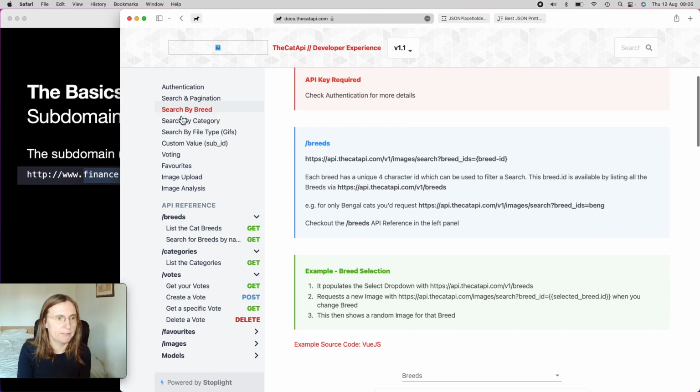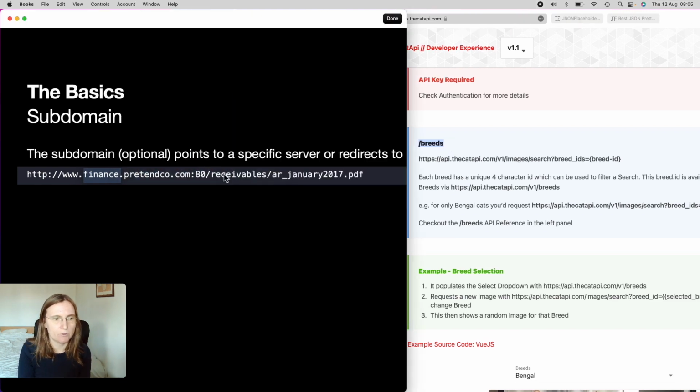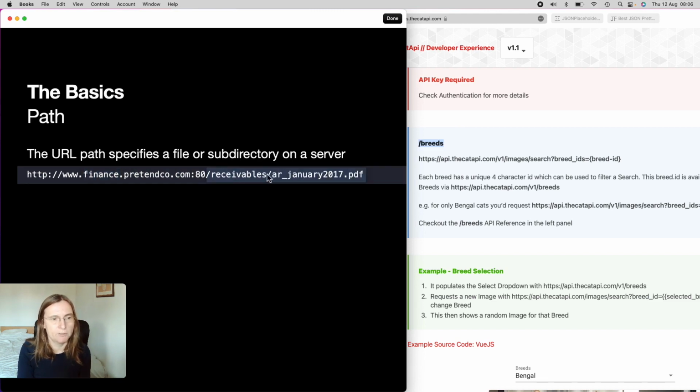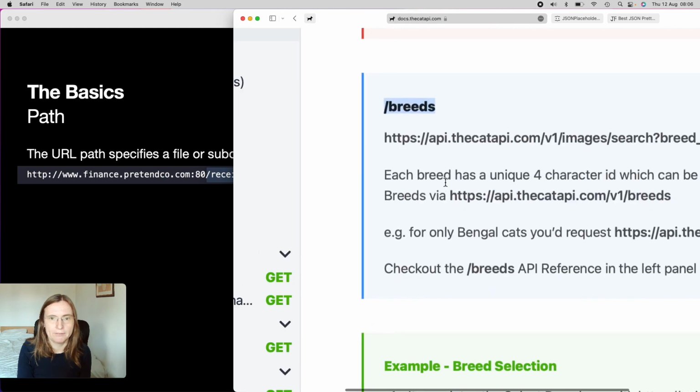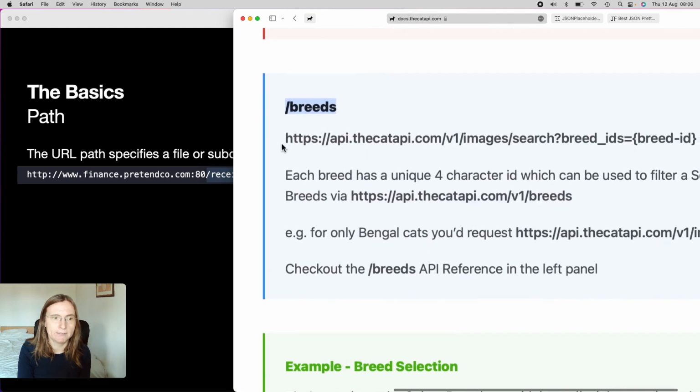For example, here I said we can search for breeds. If I have a look here, it says here breeds. This is the endpoint or similar, or the subfolder. Similar to this receivables, I can go for breeds. The main domain in this case is HTTPS API. This is the subdomain of my cat API under this path.